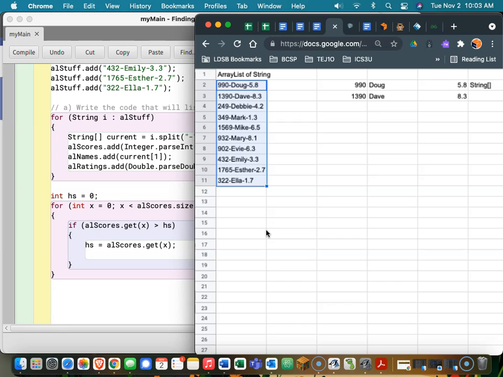Ethan, what do you think? Xander? Yeah, Esther has the high score, right? So now the question is, how do we get the high score. After this is over, the HS value, thank you, the HS value would be 1765. But that's not necessarily what we want. We want the name. How do I get the name?